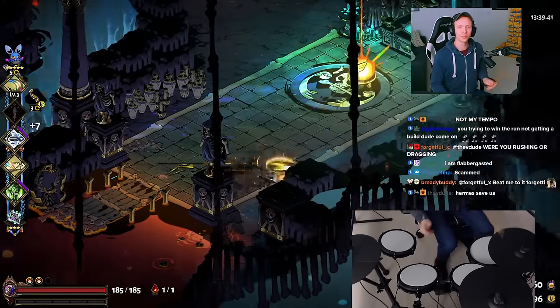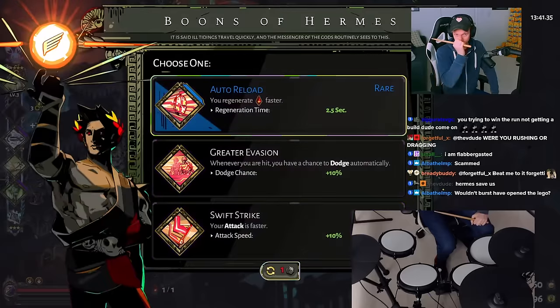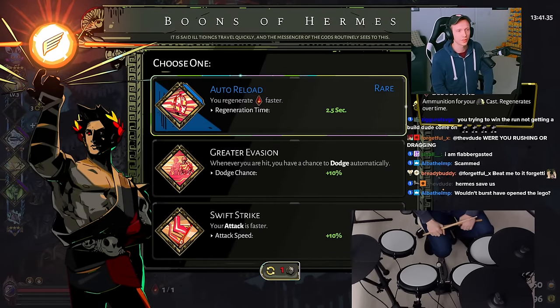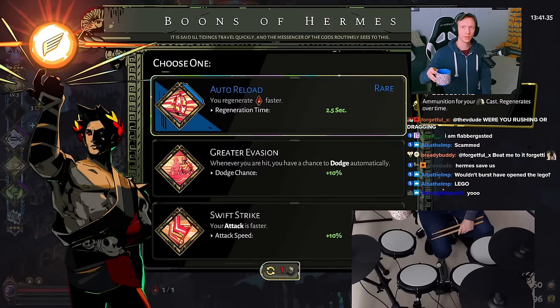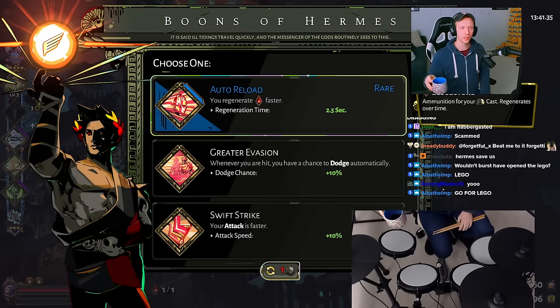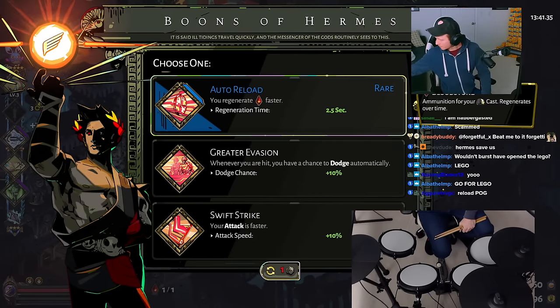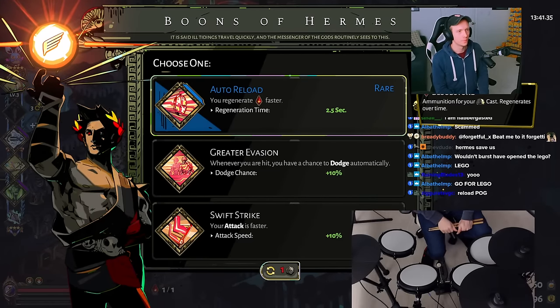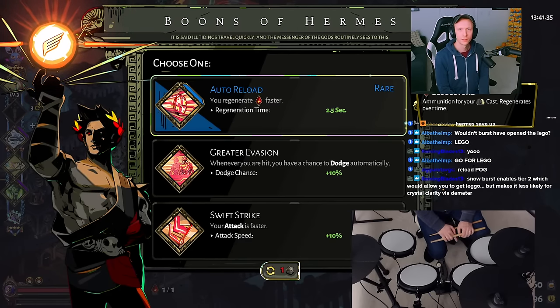Hey, let's go. To get out of here. Interesting. Snowburst opened the legendary? No, not even close. It's just auto reload. We already got one Hermes boon. We can't get the legendary since we already have plus one dash. I guess it's auto reload.